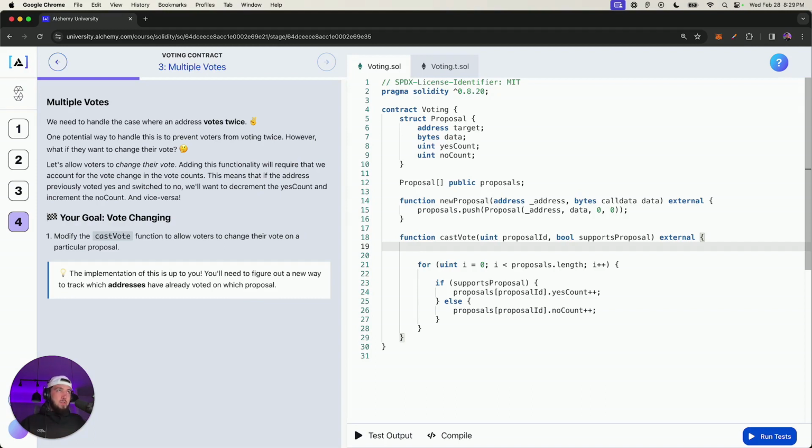Now we need to, let's see. So they have an address here. Is this the target? What was this target again? That's not the person who voted, right? So we almost need a mapping of people who voted, I feel like. Some sort of way to track who voted, to be honest. We got to do that.